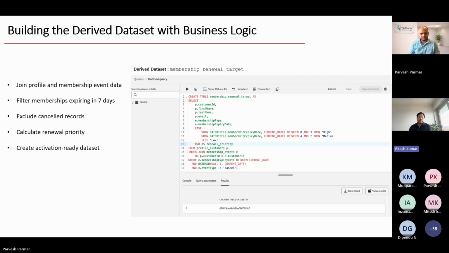And then we also calculate a new attribute called renewal priority. By using the CASE logic, if the membership expiry date is between 0 to 3 days, then it's high renewal priority. And if it is between 4 to 7 days, then it's medium renewal priority, or otherwise it's low. So this turns raw data values into a business decision variable.